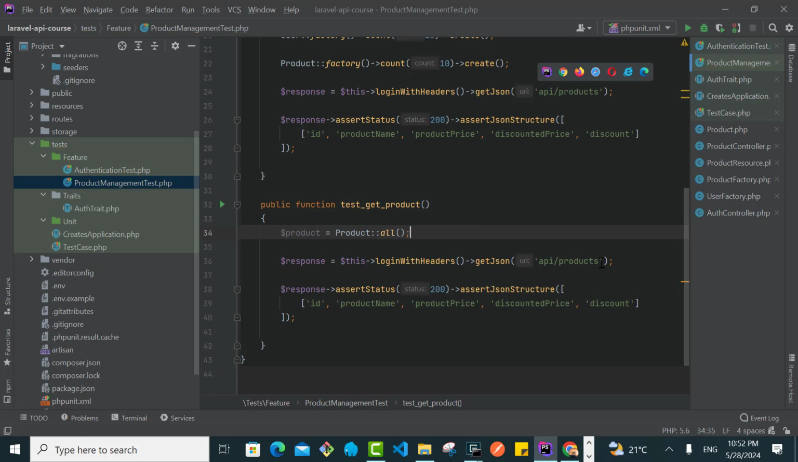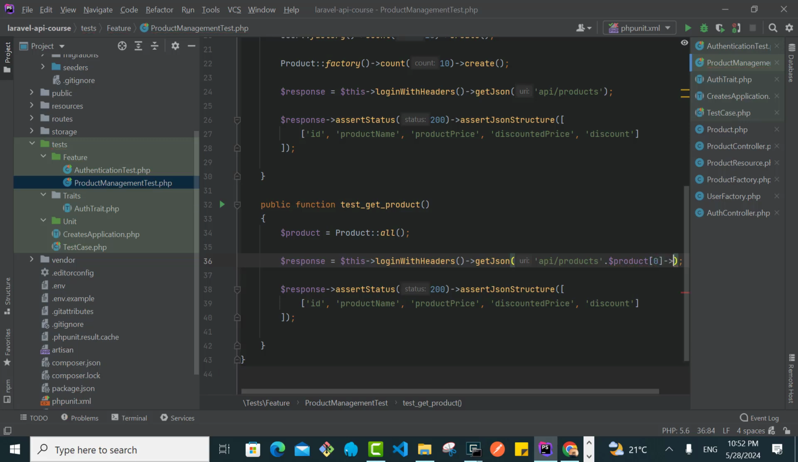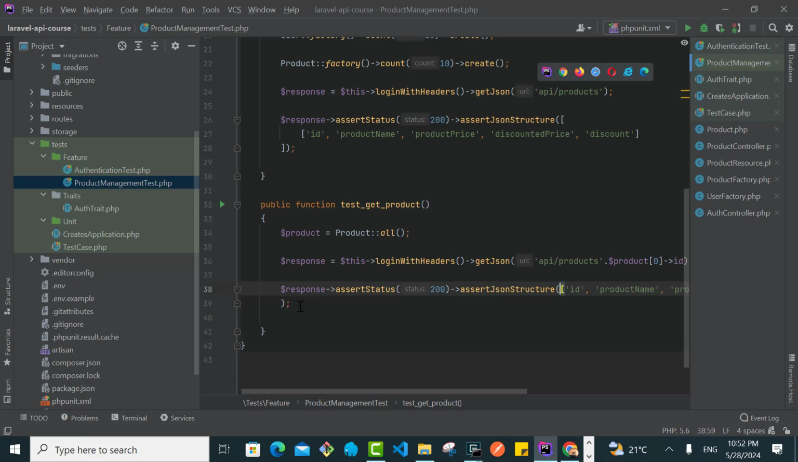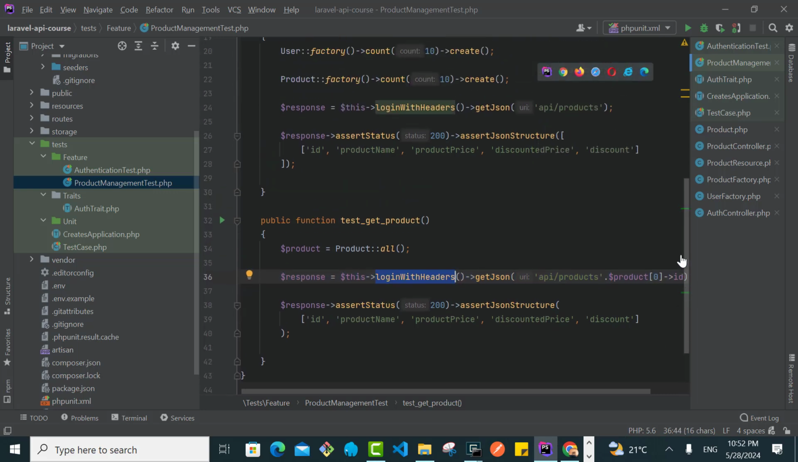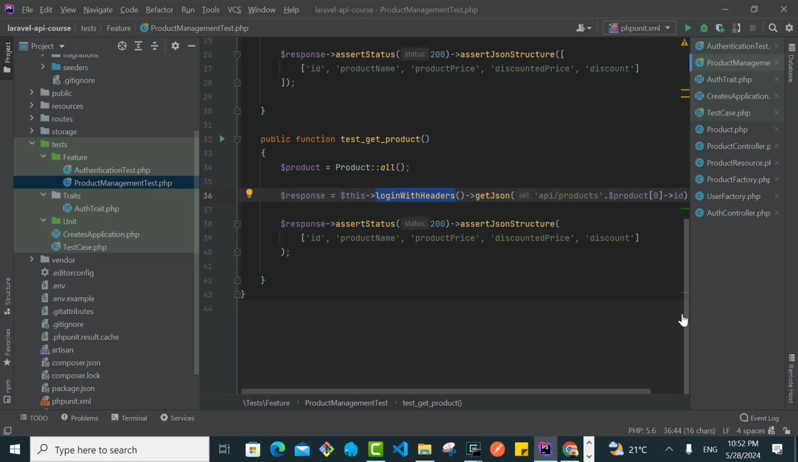This returns an array, and we can concatenate here and say product, get the first one, and get the ID. Remember, here we are testing getting one product, so we need to grab the ID. That is how I'll do it. This will not be an array now, it will just be a single item instead. Okay, let me do this. This looks fine. This is the beauty of using the traits. I'm just using this and everything will be good. I believe that is okay.